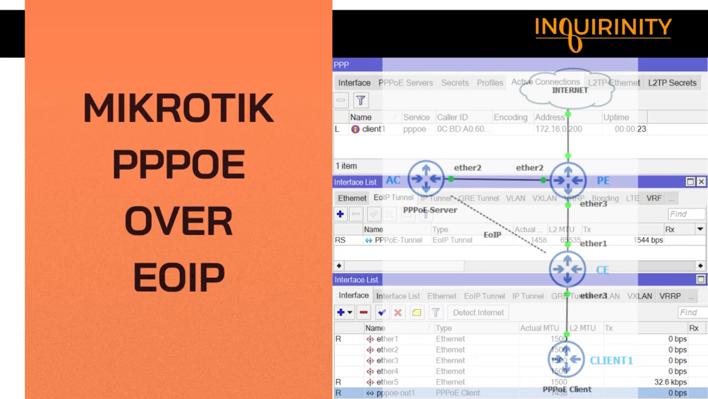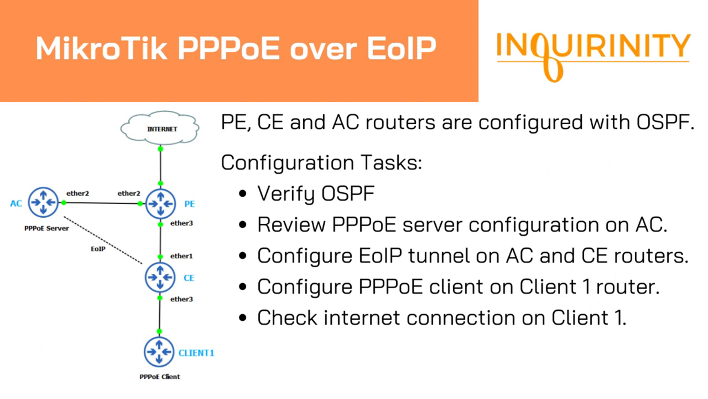MikroTik PPPoE over EoIP. In this video, we have a simple routed network with routers PE, AC, CE, and a client router. PE is where our internet connection is. AC is where we will configure our PPPoE server. CE, on the other hand, is the router situated near our client site.